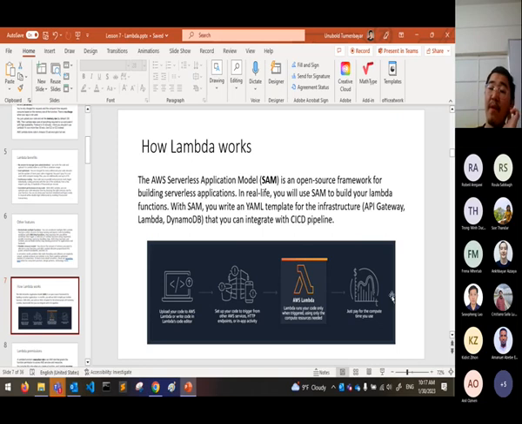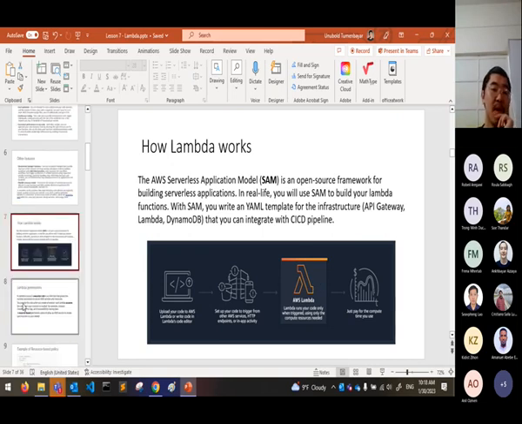And then you just pay for how many requests you have and how much that request took, based on the memory size of the Lambda.